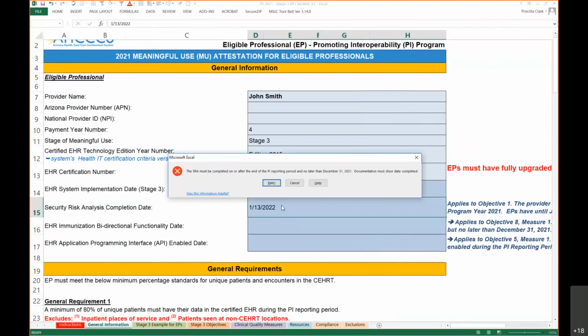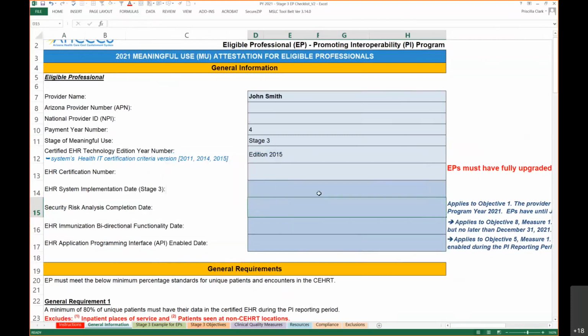You're going to get this pop-up Excel box that says, hey, the SRA must be completed on or after the end of the PI reporting period, no later than December 31st. And so you want to make sure that as you're entering this information, you're eventually going to put all of this into EPIP. And so this Excel spreadsheet is kind of stopping you if you put in the wrong date. So if we put in the date of 10/31/2021, right, that's inside calendar year 2021, the Excel spreadsheet takes that because it is acceptable.